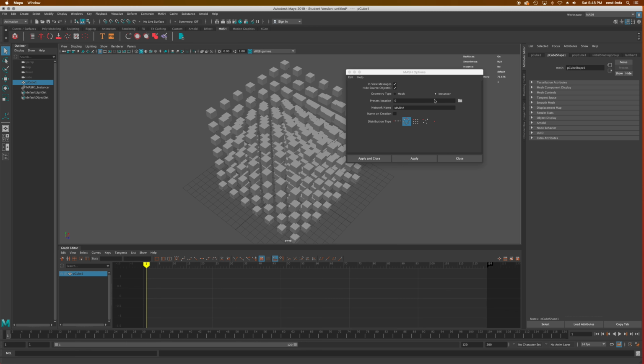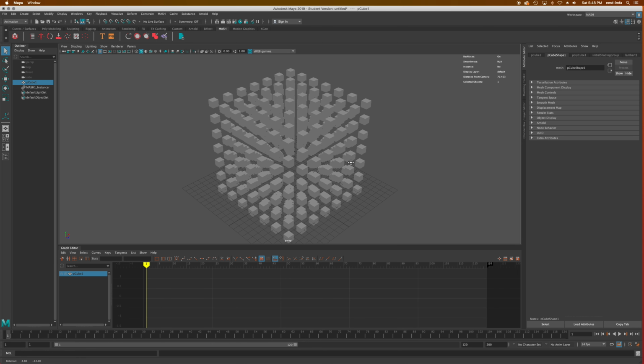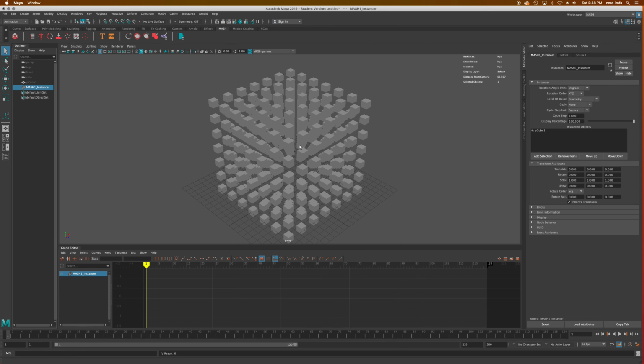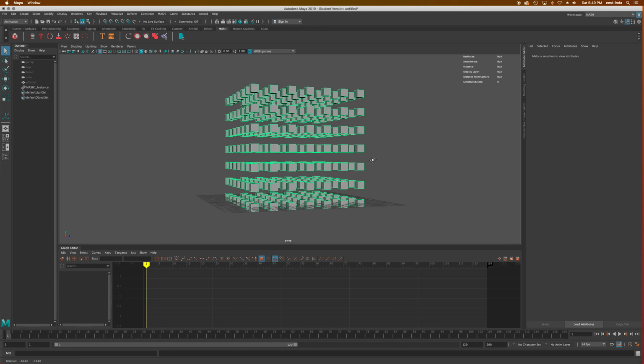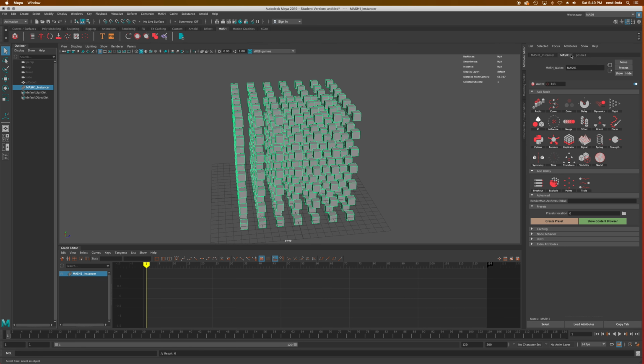So for the most part, we're going to stick with instances, and then it lets you choose between all these different distribution types again. But I'm going to close that for right now because we've already got one made. So we've got our MASH instancer going on right now, which is cool. I'm going to go ahead and click on MASH here, and let's take a look. I think maybe the first one we should take a look at is random. So we're going to click on random and add a random node.